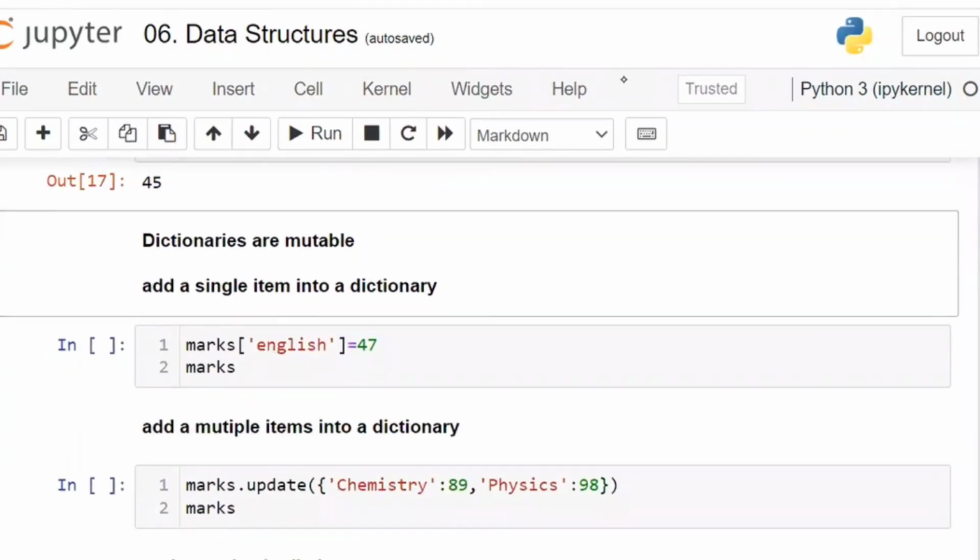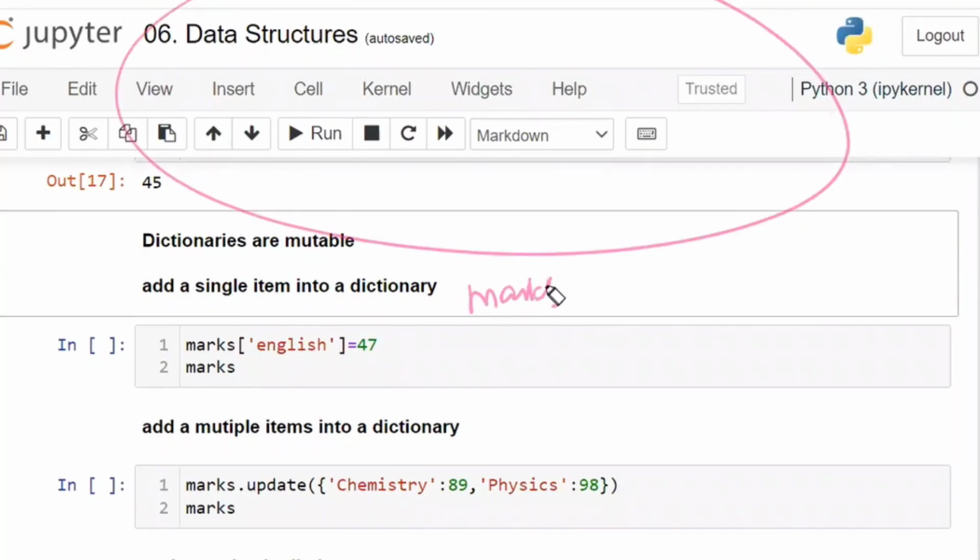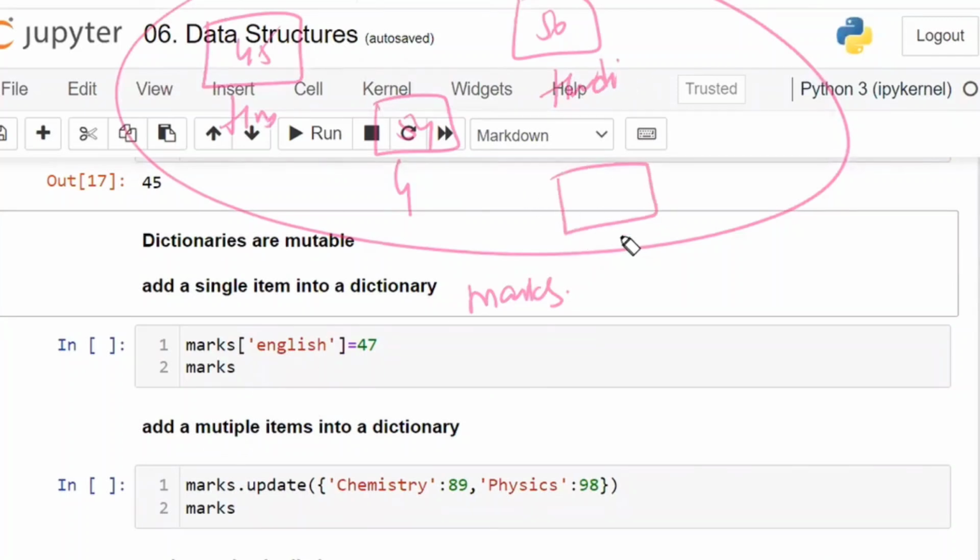Right? And dictionaries are mutable. Dictionaries are mutable means we can add a single element. So already we have an object like this, where this is the marks object. Inside the marks object, we have history with 45, geography with 54, Hindi with 56. Now it is going to create a new box with the name English, where it is going to store the value of 47 inside that one. So this 47 will be stored.